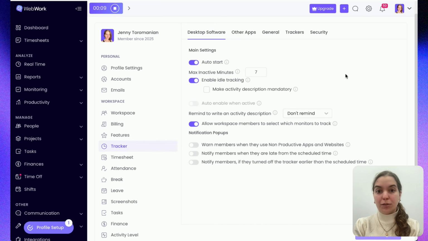Then you can go down to the tracker settings. So this is very similar to what we saw in the beginning, just with a little bit more information. So you can have the auto start option, which is what we discussed earlier. You can enable idle tracking or make your activity descriptions mandatory. And here you can select the maximum inactive minutes an employee can have on their device before it's considered idle time.